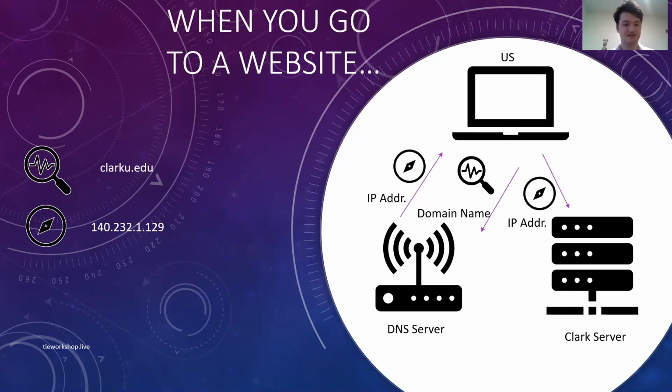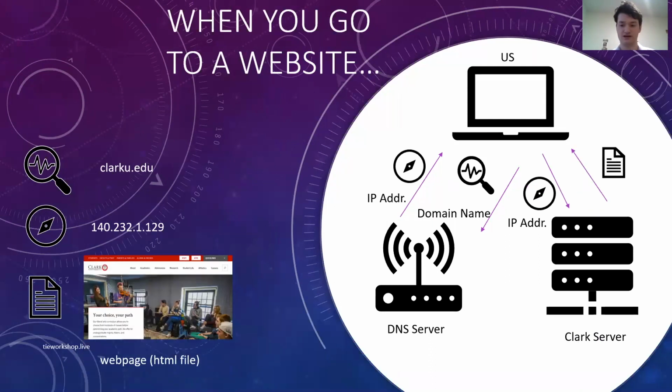So basically this is telling us this IP address. Now that we have it, our computer will navigate. It'll find 14, then it'll find 232, then 1, then 192. It just keeps getting closer and closer until it finds the server. It tells, hey, Clark server, I need Clark's website over here. And then Clark server will send us back the home page, what we're very familiar with.